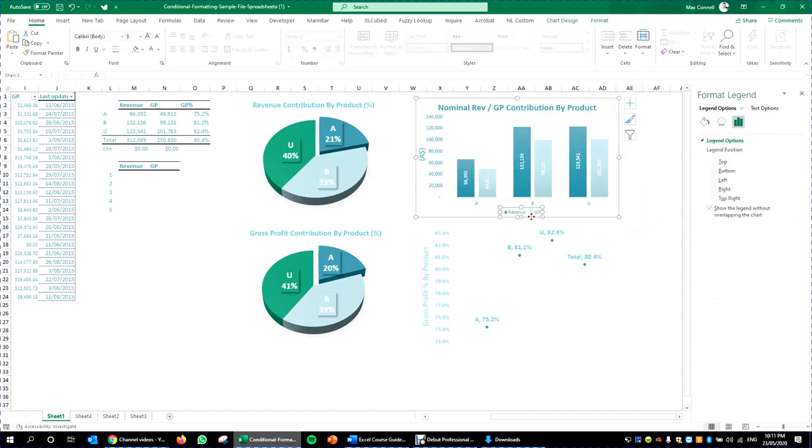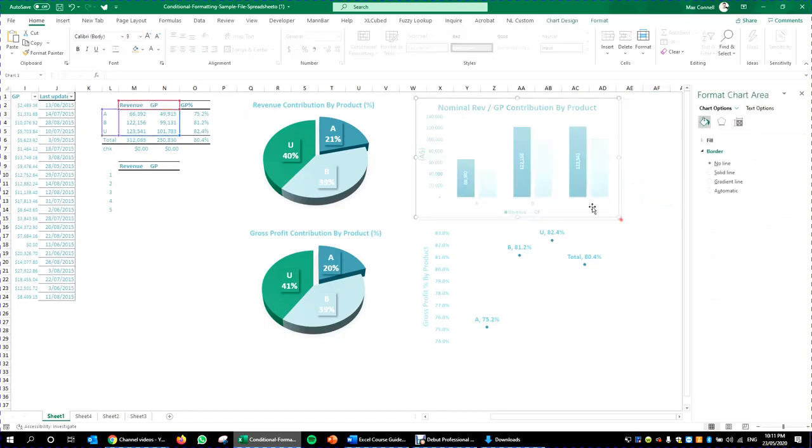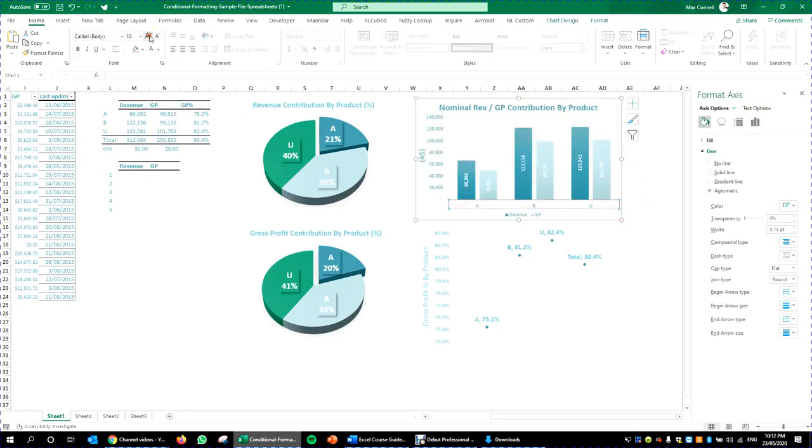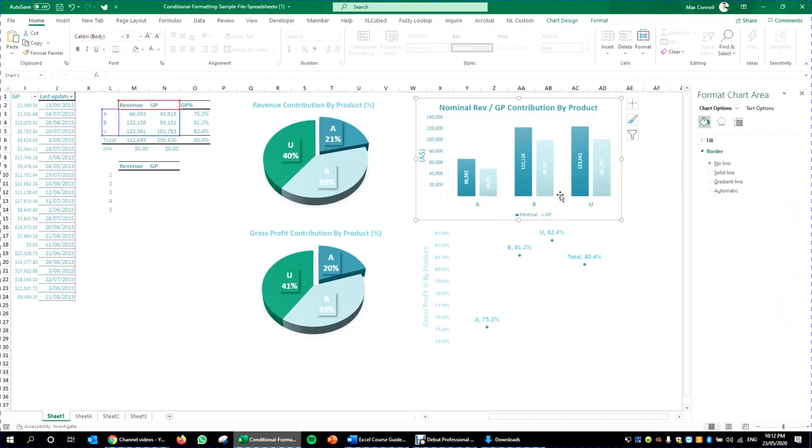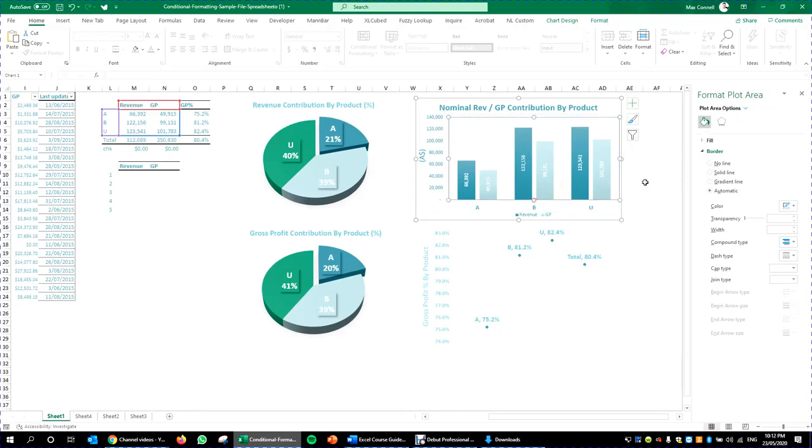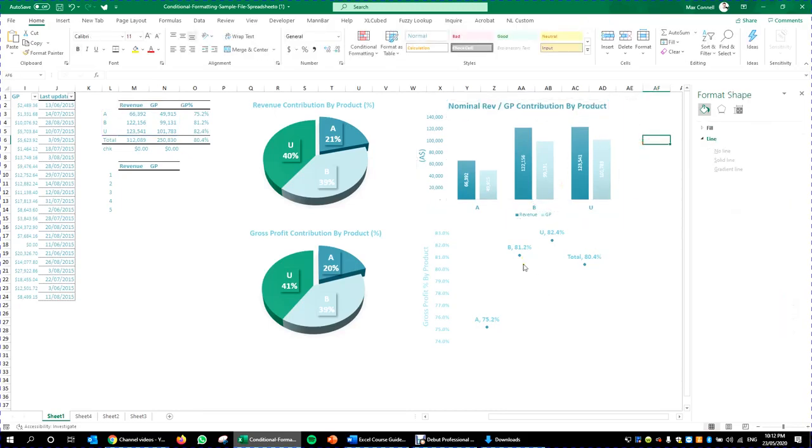I think we'll keep the legend for this one so we can differentiate between the two. We'll also make the product name a bit bigger and try and move this. Okay, perfect. Something like that is good.